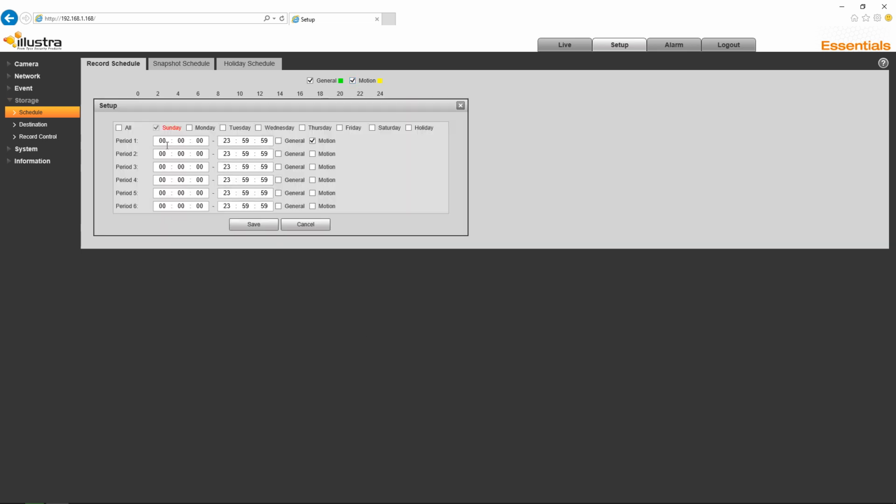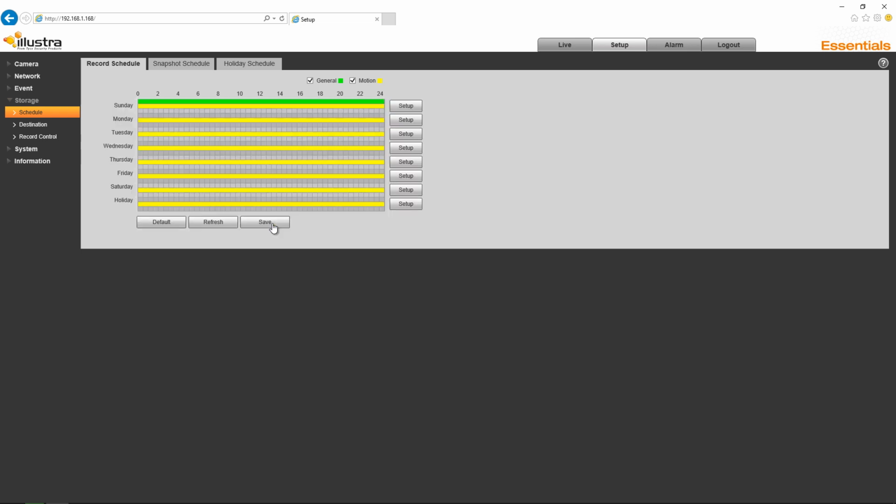And we can also configure when those occur by choosing setup next to the day. And we can set the time period, and we can check those boxes. And you'll see if I choose save, we're now doing a general recording for Sunday.